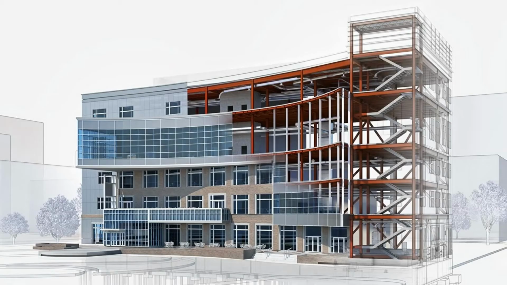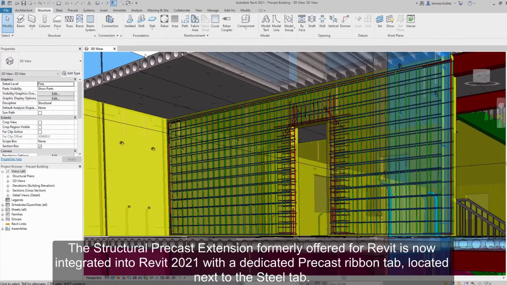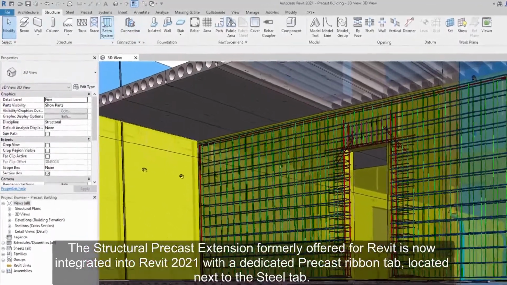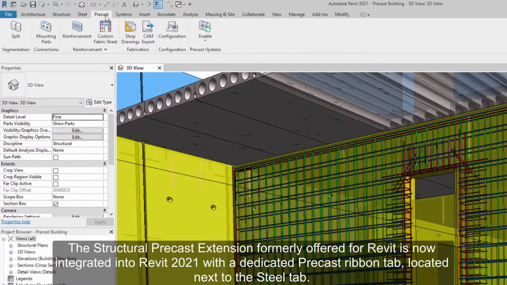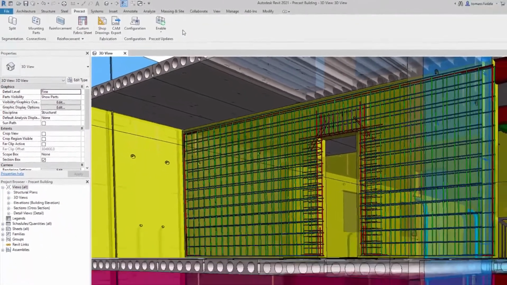Next feature is integrated precast automation. Structural precast extension is now native to Revit with precast tools available on install. The structural precast extension formerly offered for Revit is now integrated into Revit 2021 with a dedicated precast ribbon tab located next to the steel tab.